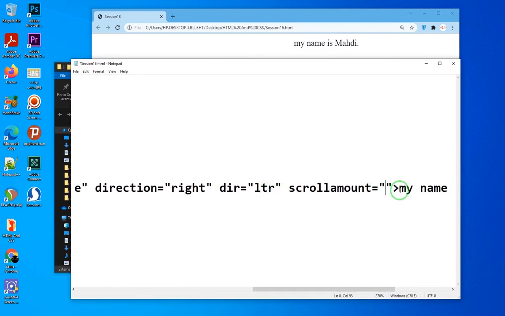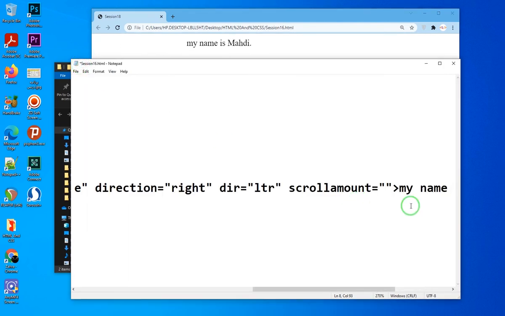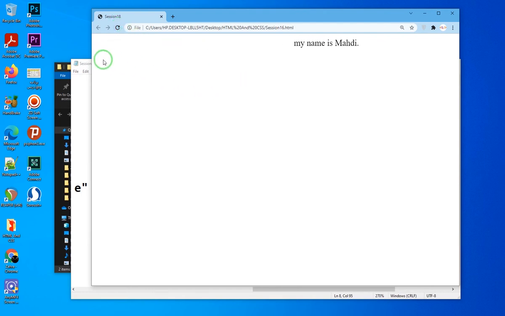For example 5. I save it. Okay, and now you can see that it's very fast.